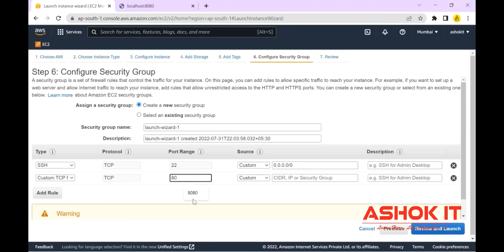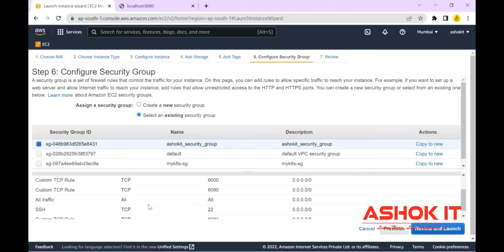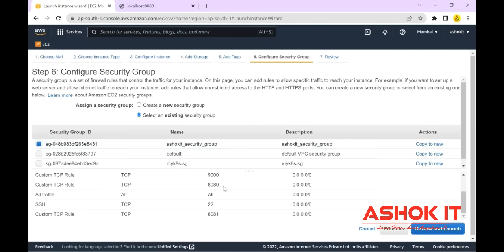Custom traffic anywhere. Right. If you already have a security group, you can select an existing security group. I have created one security group, Ashok IT security group. In this security group, I have already enabled the inbound rules, custom TCP rule with 8080 and SSH protocol 22. You can use your existing security group or you can create a new security group.